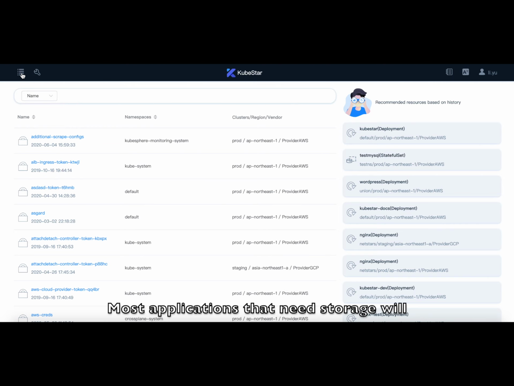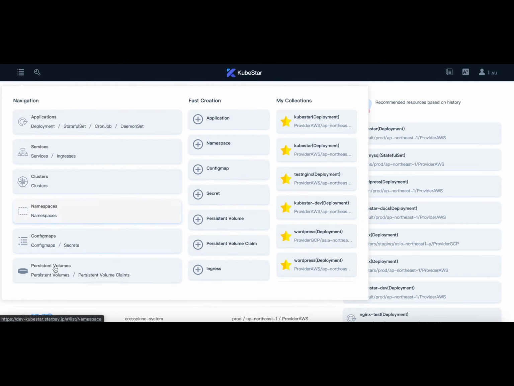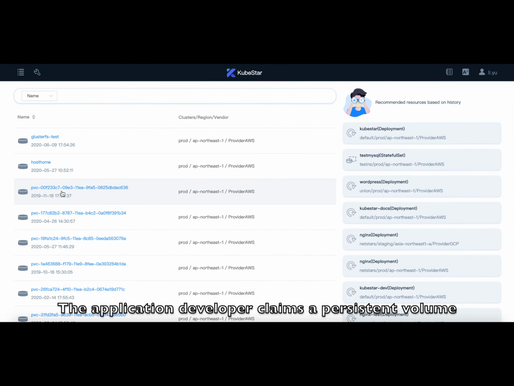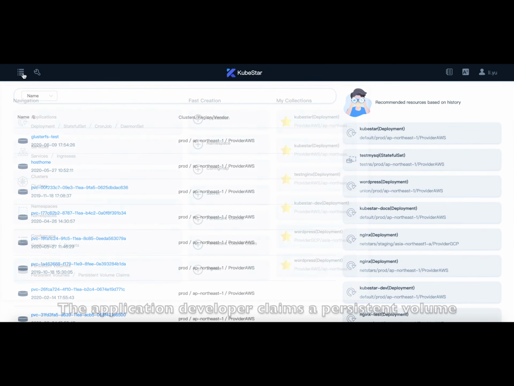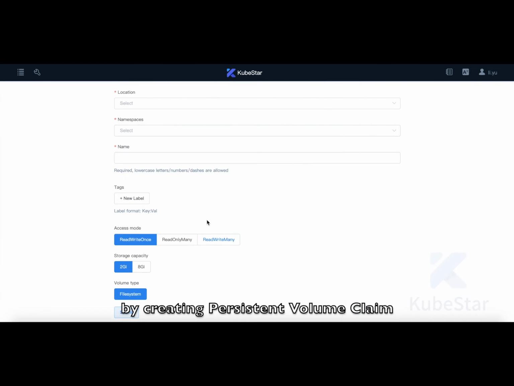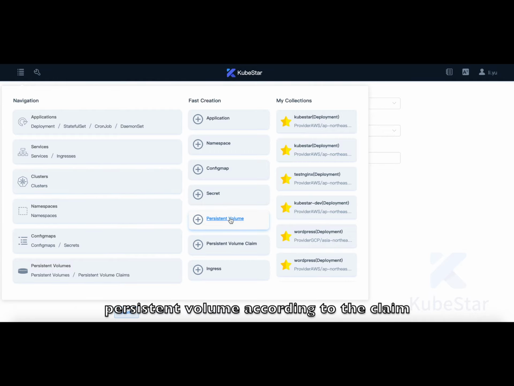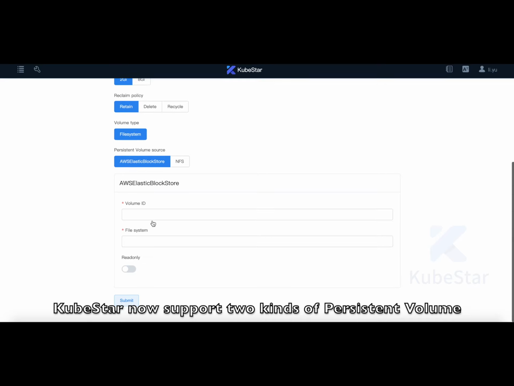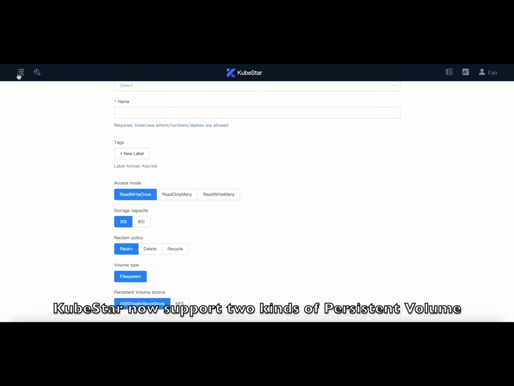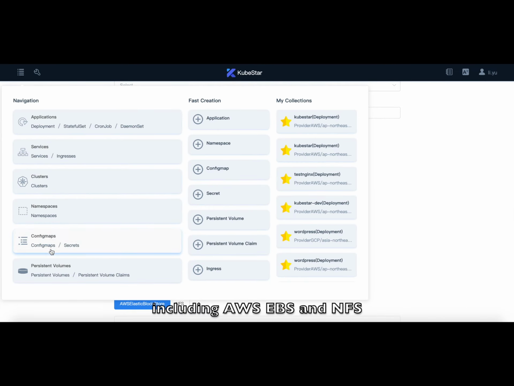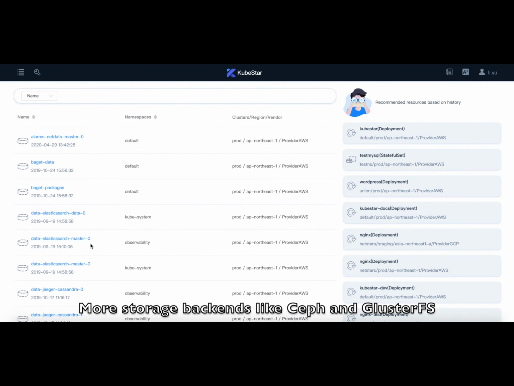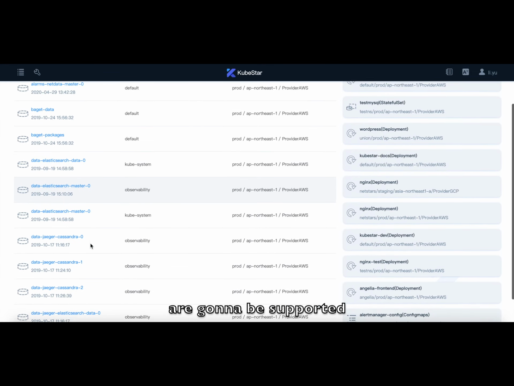Most applications that need storage will need some persistent volumes. The application developer claims a persistent volume by creating a persistent volume claim, and the operator then creates that persistent volume according to the claim. Kubestar now supports 2 kinds of persistent volume, including AWS EBS and NFS. More storage backends like Ceph and GlusterFS are going to be supported.